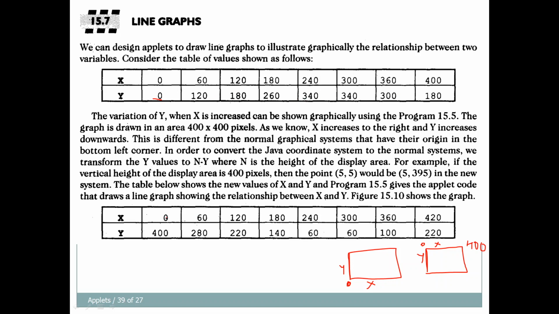When we deduct that value, we will get new coordinates. You can see in this, that is 400, 280, 220, 140, 60, 60, 100 and 220. So our original coordinates are these, and these are for normal coordinate systems, and for computers we have recomputed the y values and we have got these values. This is only because the line graph will be displayed in a flipped order if we use the original coordinates which are given. That is the reason we need to flip it.